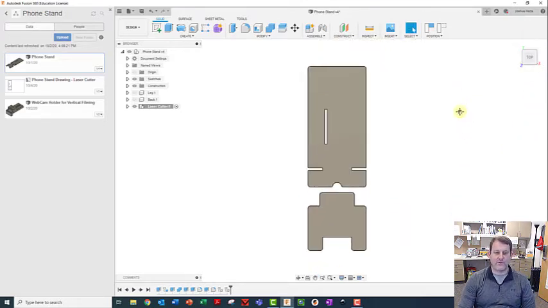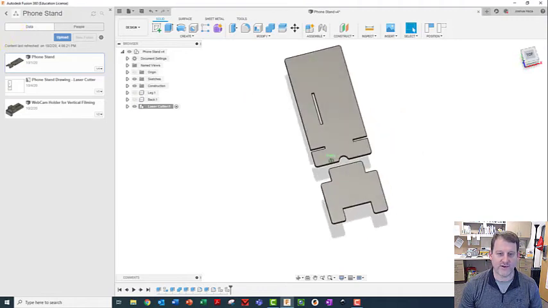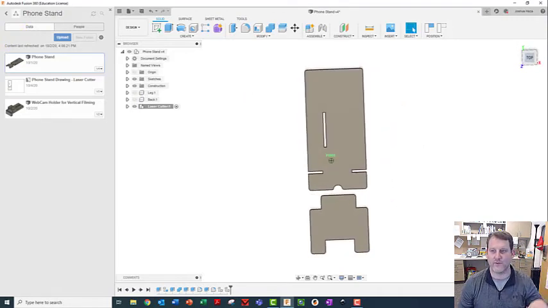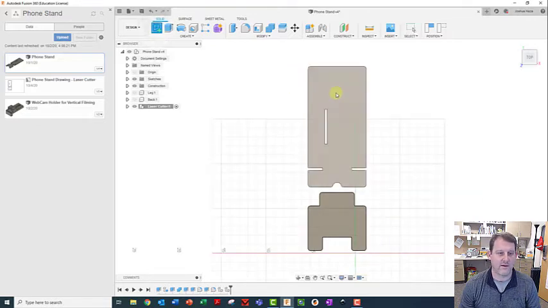And now what I need to do is create an outline. This is still a three-dimensional object, so it still has depth. But for my laser, all my laser cares about is the line that goes around them. So we're going to create that line real quick, and we're going to do that by creating a new sketch. So I'm going to create a sketch here.